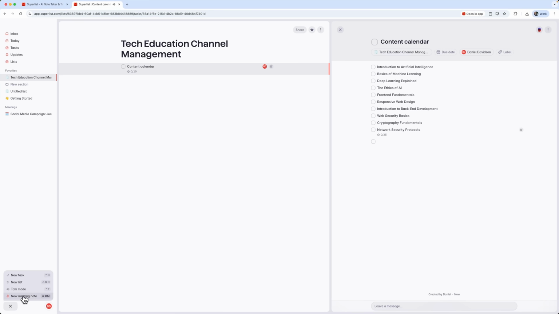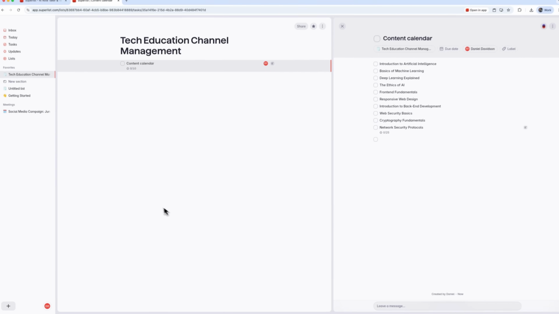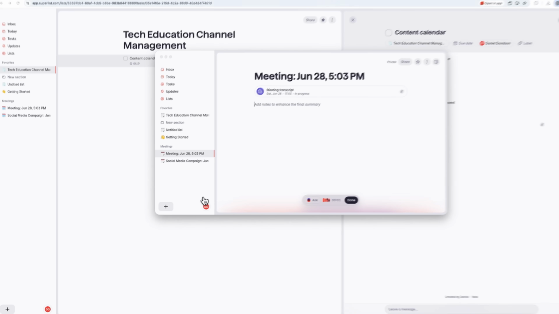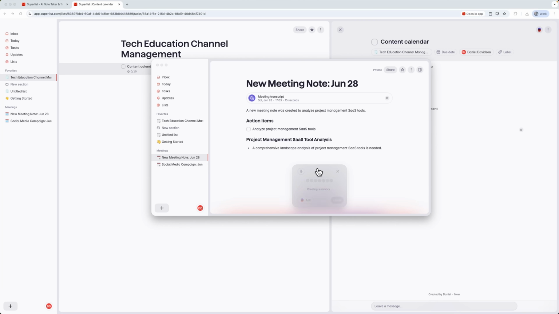You can also create meeting notes, which is a standout feature currently available on the macOS and iOS apps. Let's head over to the iOS app and create a new meeting note. For example, analyze the competitive landscape for project management SaaS tools. Identify market gaps and positioning opportunities. Superlist can record your meetings without using a bot. It just needs access to your microphone and system sound. If you're in Google Meet, Zoom, or another platform, Superlist will hear and transcribe everything automatically.